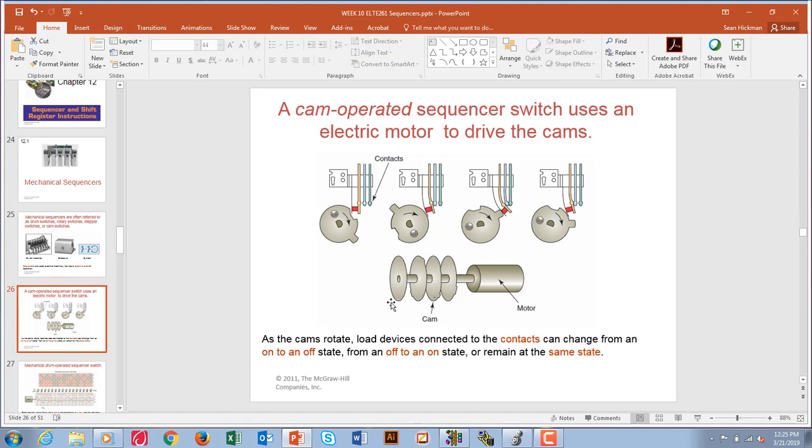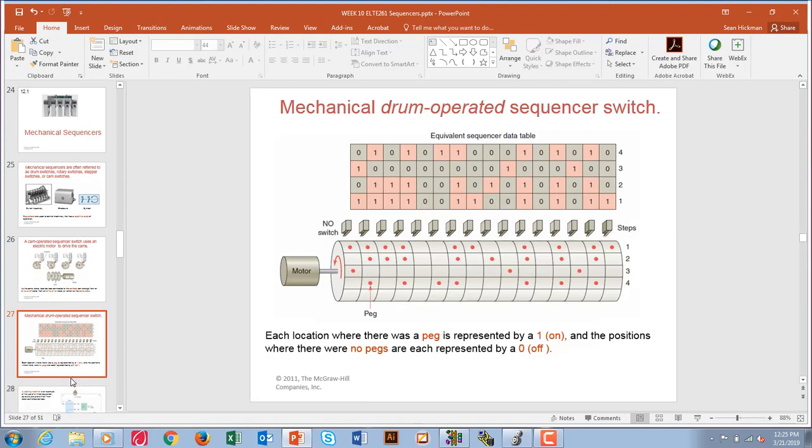So here's a cam operated sequencer. They've got the cams, they've got high points on them, and this spins at a certain rate. Could spin 1 revolution per minute or 1 revolution per second or whatever. And at different times these high points activate switches and they close and things turn on and off as this thing rotates around. Hopefully you understood that concept from the book.